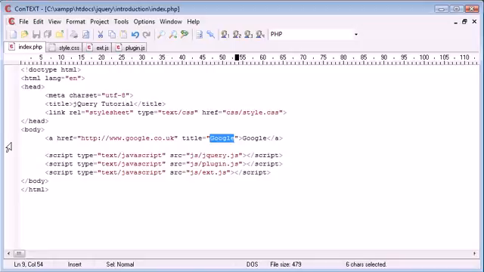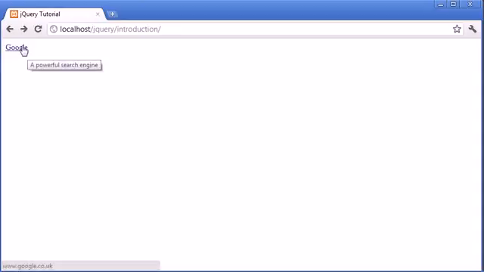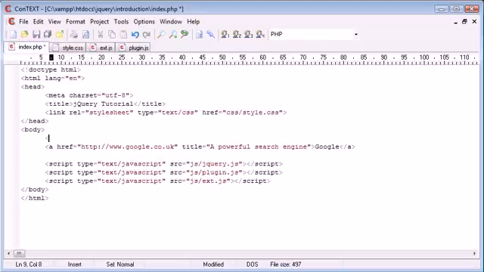Let's go back and change this to a powerful search engine. So when we hover over, you see we get this tooltip. Now we're going to be disabling that but displaying the div instead, so we'll go through this process. The first thing really to do is to style out the div that we want to display. So what I'm going to do is, in my document body, create the div above this link, and I'm going to call this hover text.